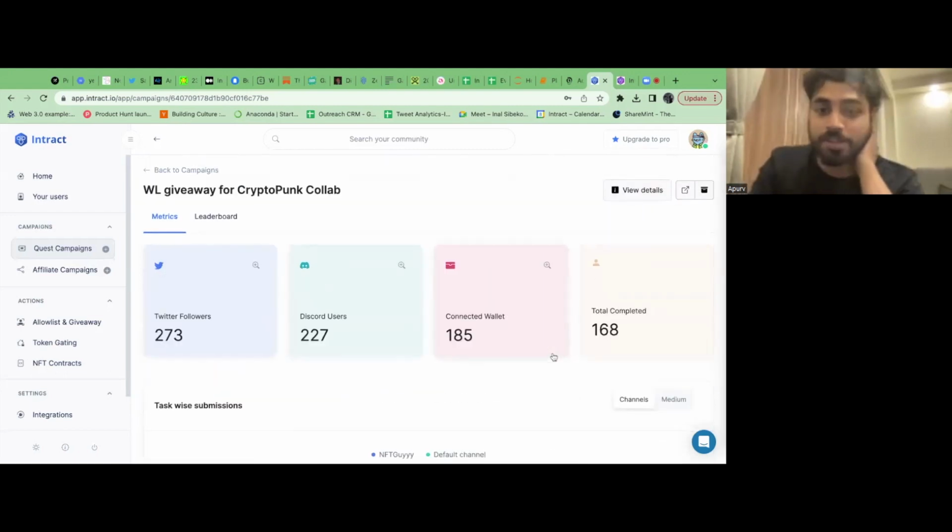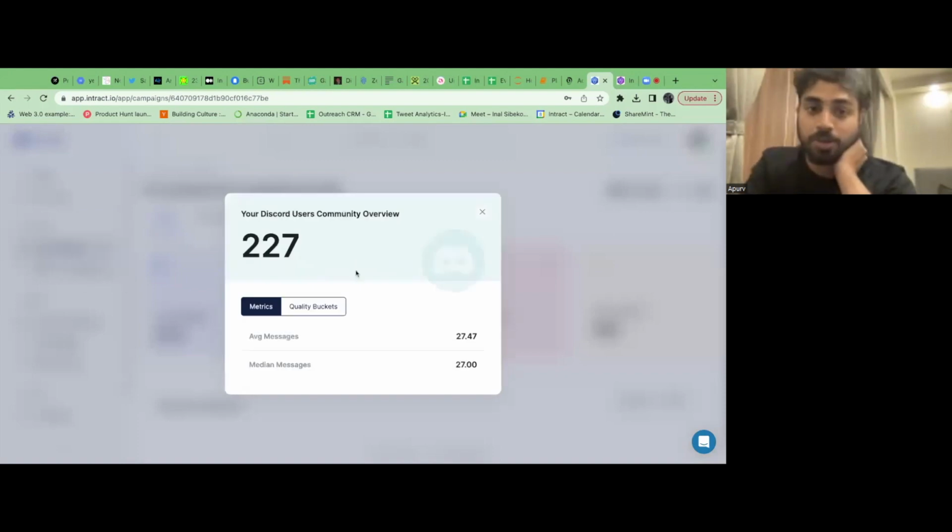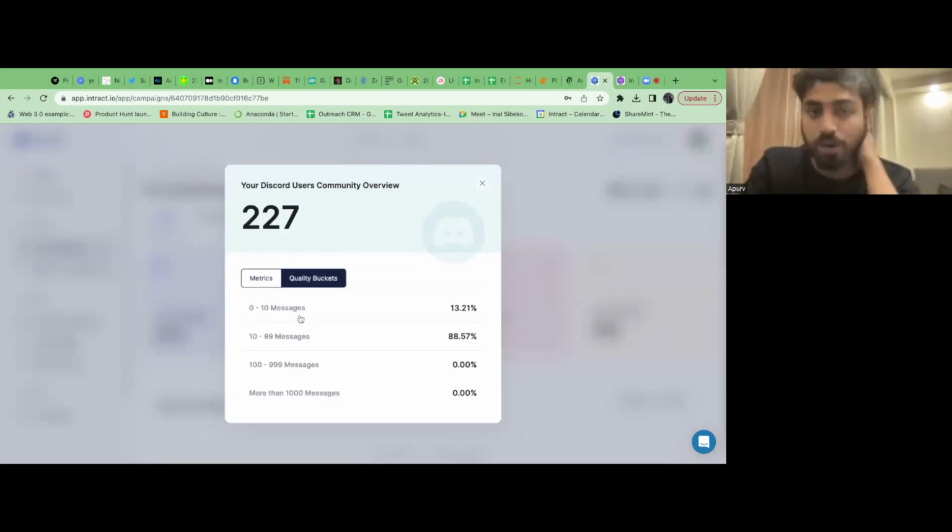Now, this is just quantitative, but if you go inside, you can actually start seeing some qualitative metrics as well. So rather than overwhelming users with a lot of metrics, it's very simple. You just get to understand, if there were 227 Discord users that came in from the quest campaign, what is the average number of messages they have sent? That gives you a sense of how good that user quality is. Or if you do a bucket, how many people have messaged between 0 to 10, more than 100, all of that basically speaking.